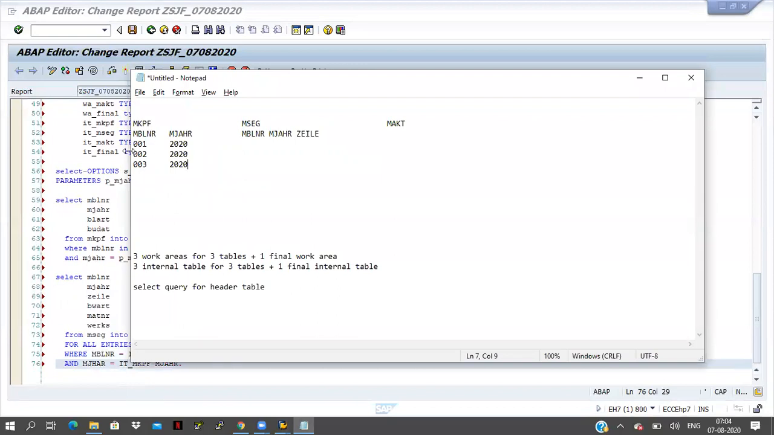What I'm doing here, first of all, I'm writing a select query for MKPF. I'm applying all the conditions, and I'm fetching some data here. And after that, I'm fetching the MSEG data.